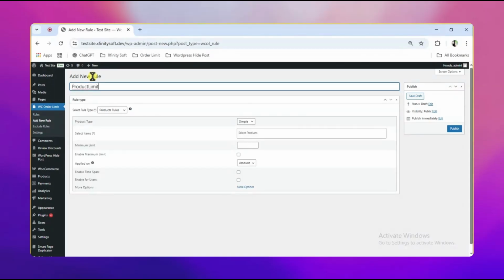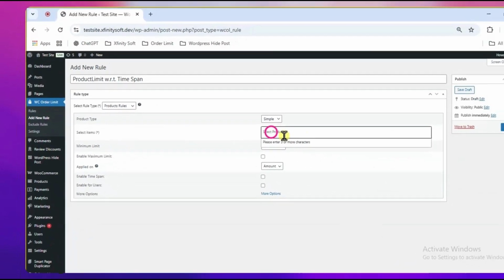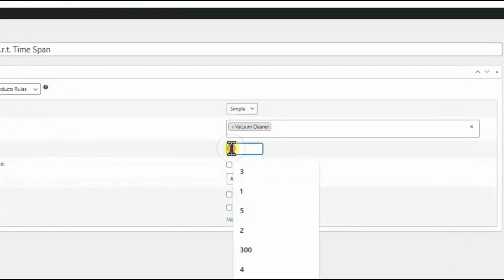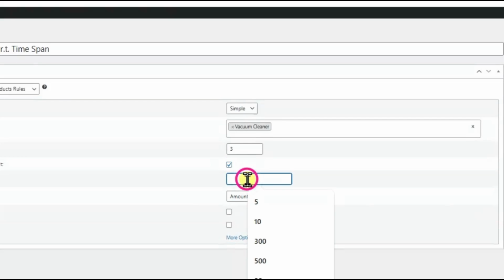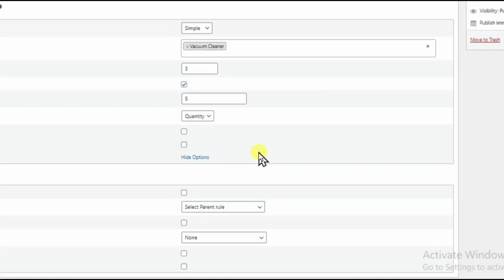Here, enter the rule name, select the rule type, and choose the product type. Then, select the products you want to apply the limit to. In this example, I've selected vacuum cleaner and set the minimum limit to 3. If you also want a maximum limit, enable maximum limit and enter the value. Next, choose whether the limit applies to amount or quantity. I've applied the limit to quantity.